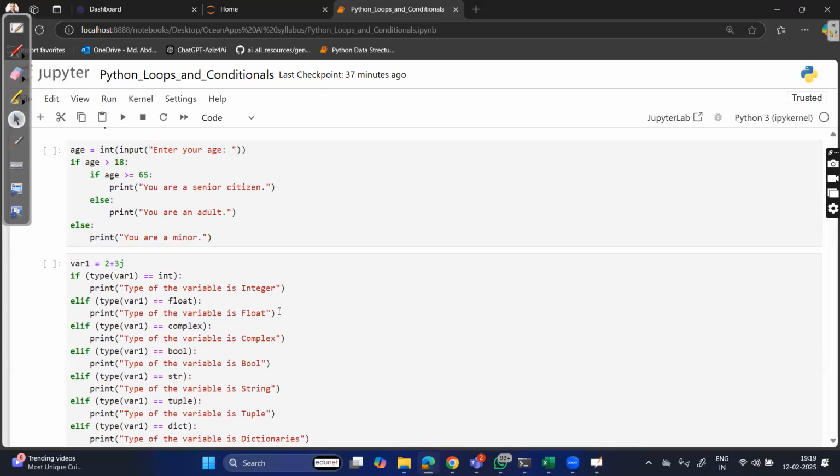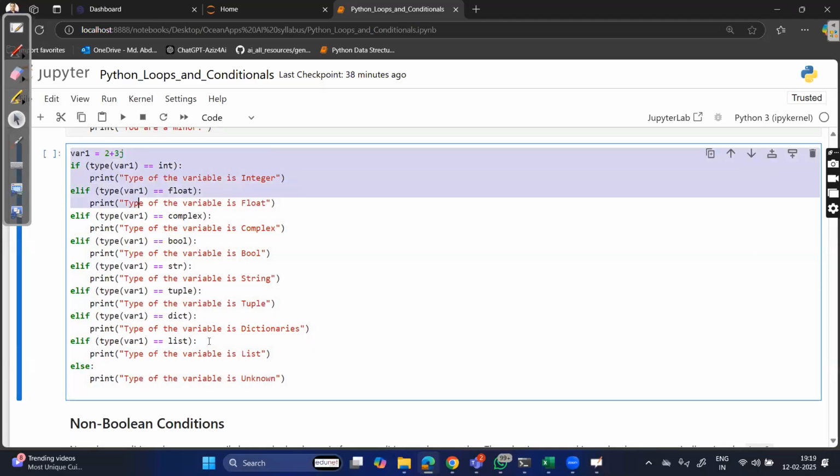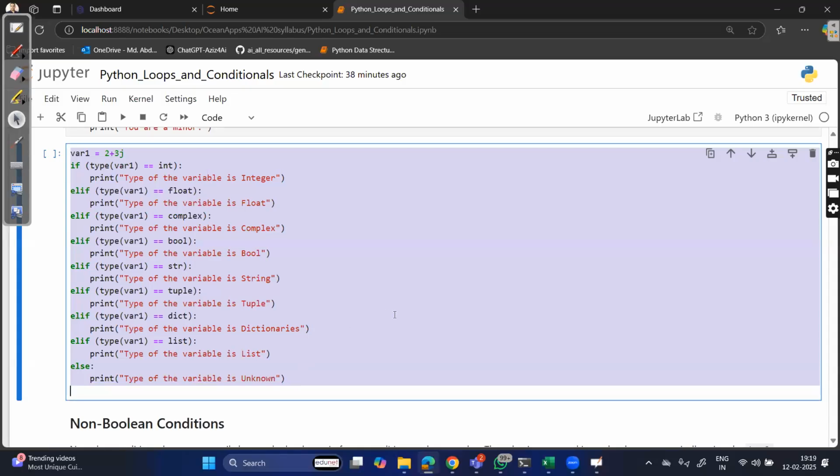Elif is an important one. Elif ఏం చేస్తుంది? Here will you please tell me what will be the output of this? ఒక్కసారి దీన్ని చూడండి, దీని అవుట్పుట్ ఏంటో చెప్పండి నాకు.